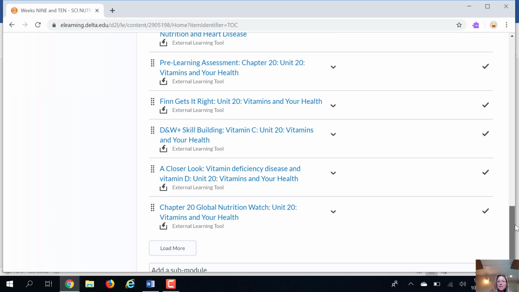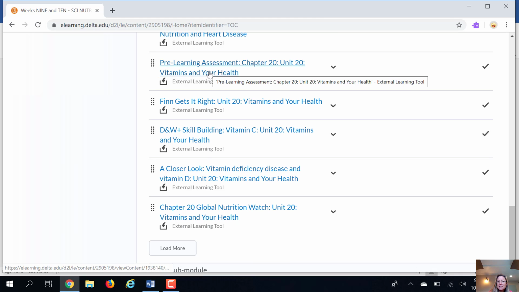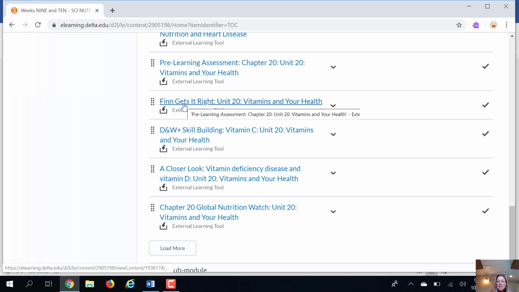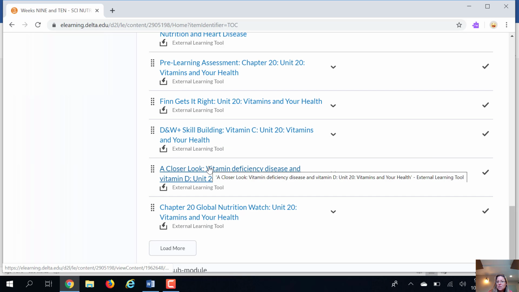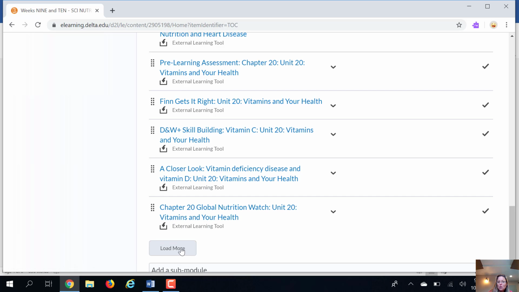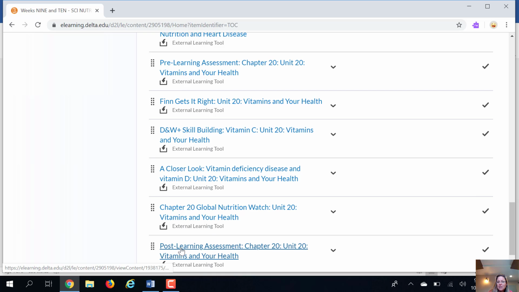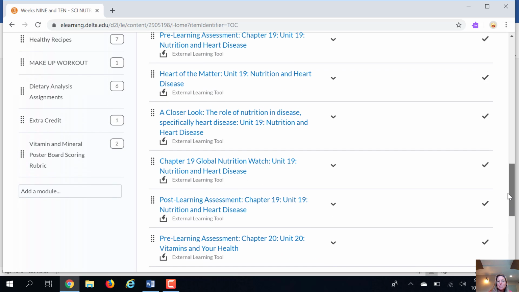Also, for chapter 20, you have your pre-test, you have your case study, you have another diet and wellness skill building exercise about vitamin C. You have a closer look exercise about vitamin D deficiencies, and then your global nutrition watch. And if you go down, you've got to load more. At the bottom, you'll see your post-learning assessment as well. Okay, so chapter 19 and 20, those are all the MindTap assessments that you're taking this week.